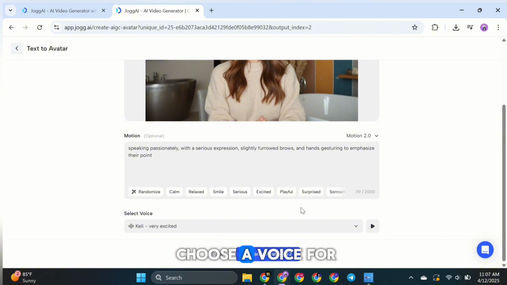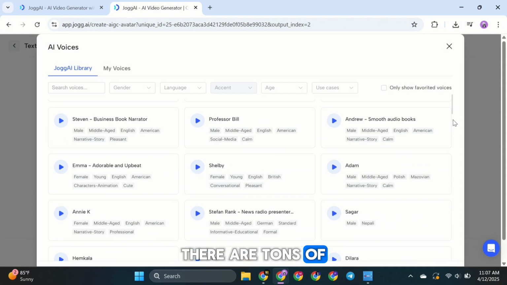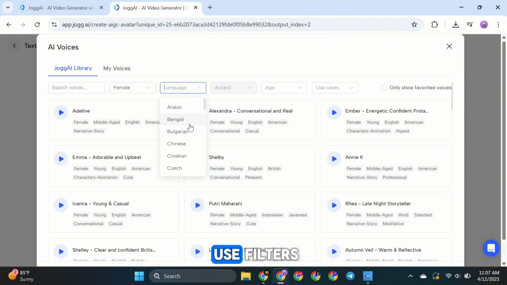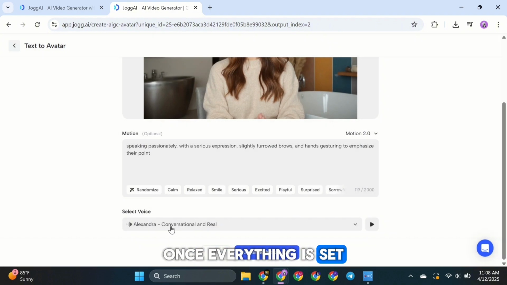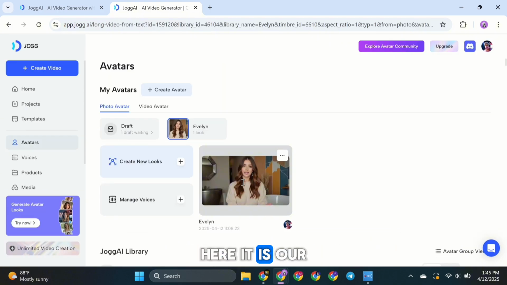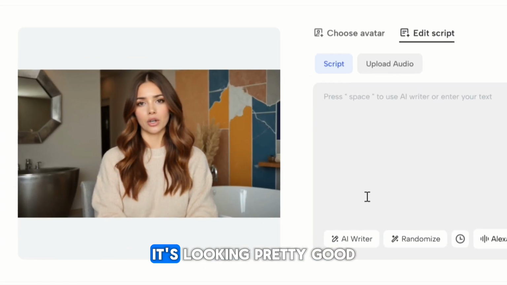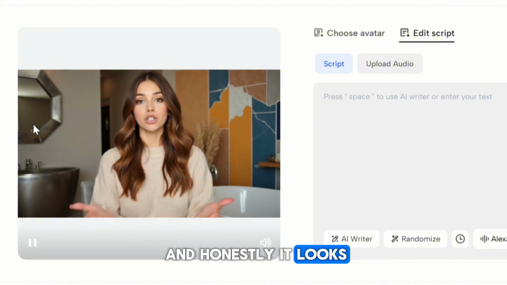Now it's time to choose a voice for your avatar. There are tons of voices to pick from, and you can even use filters to help find the voice that fits your character best. Once everything is set, click the Generate Avatar button. Then, I will start working on it. Here it is. Our animated avatar is now ready. It's looking pretty good. And honestly, it looks so realistic.